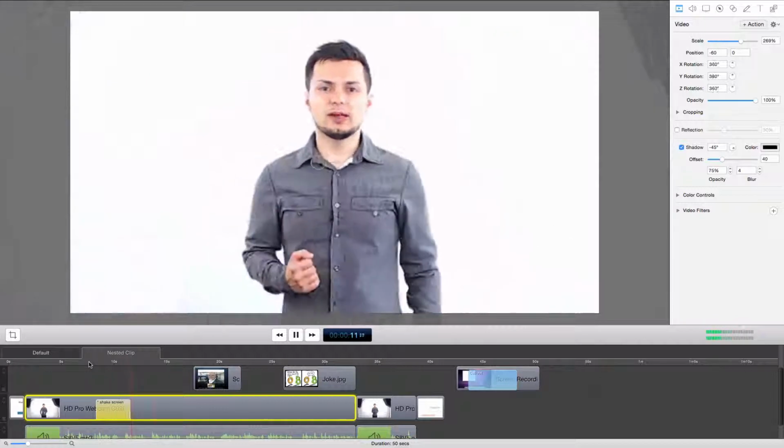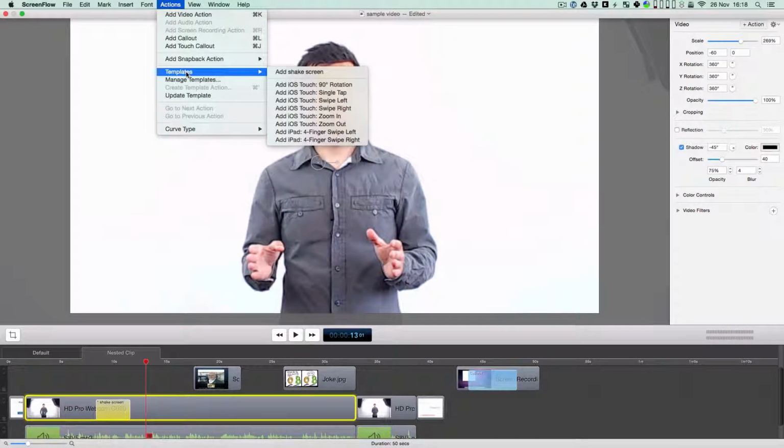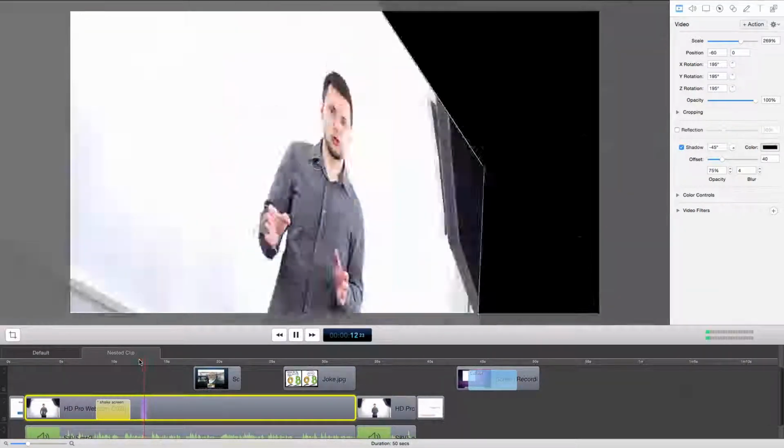Looks great, right? See here how I've added another template action?